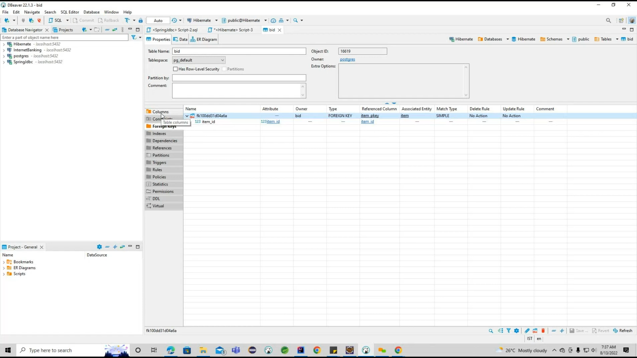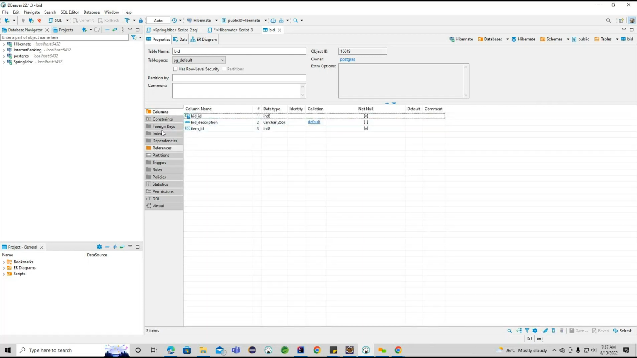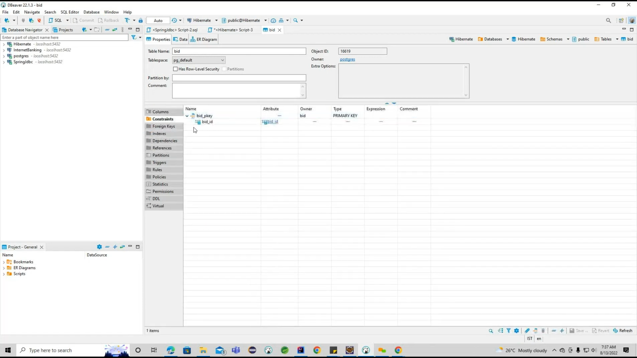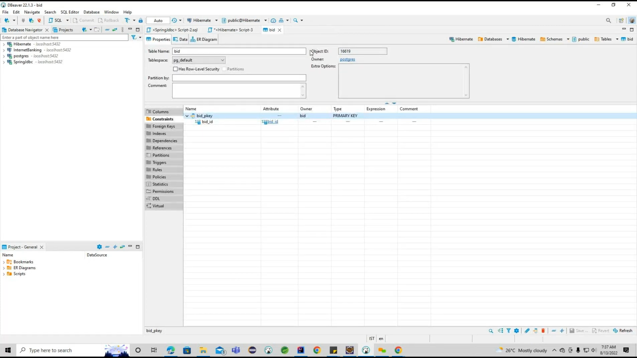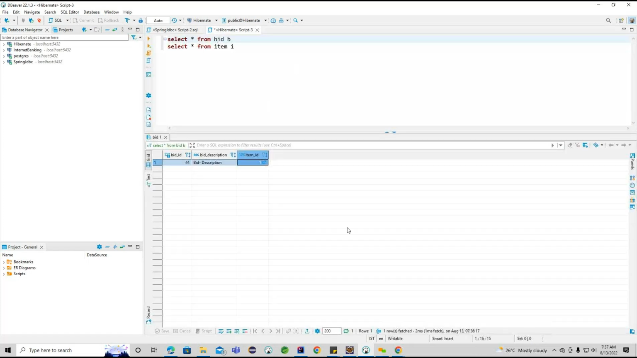So this is the foreign key. Now the bid ID is a primary key. This bid ID is a primary key. Here you can see the primary key sections. So this is an important section we need to understand, many to one and one to many. So we can identify the sections here.